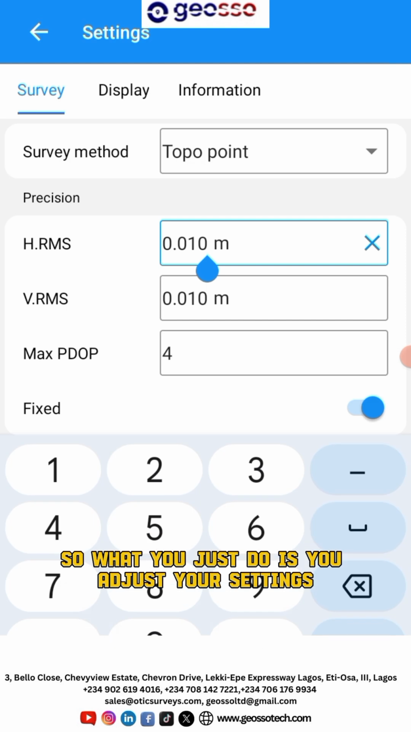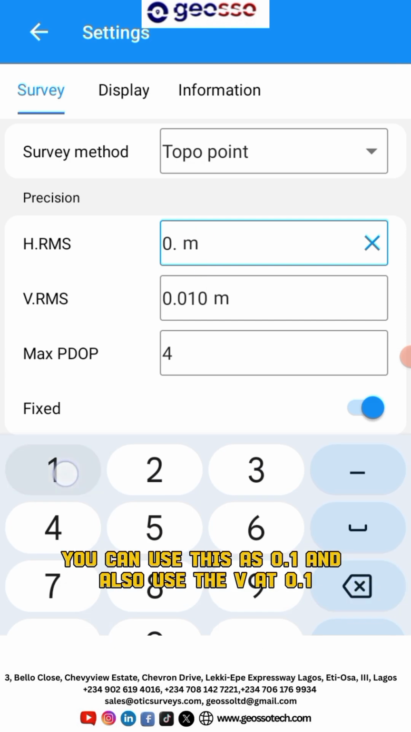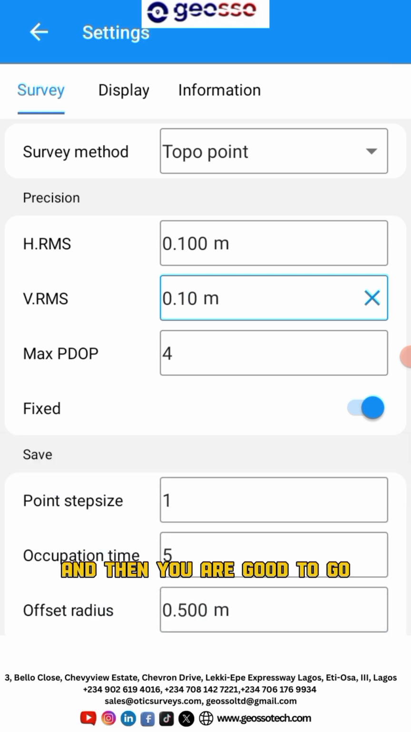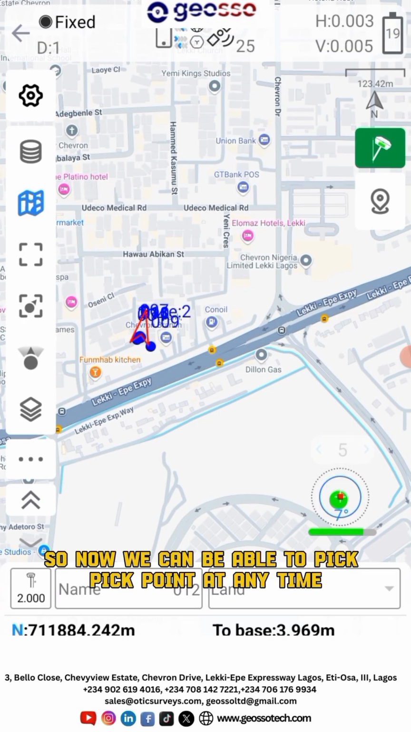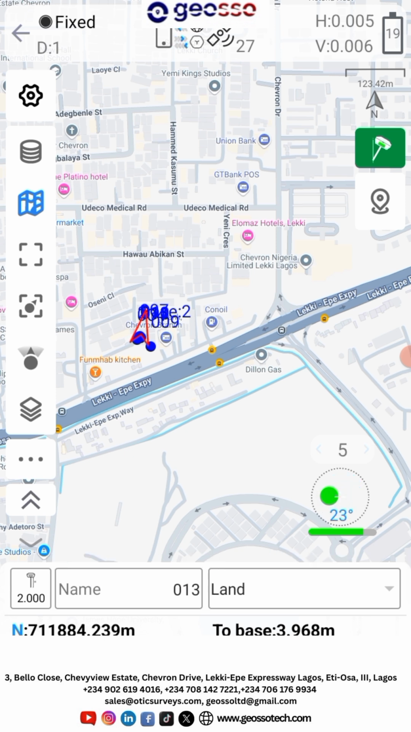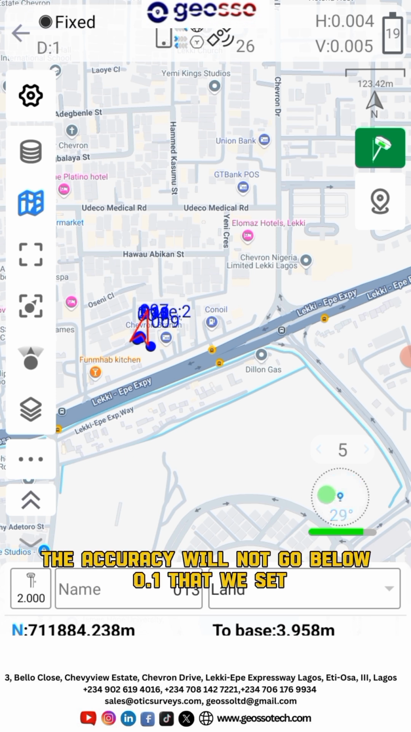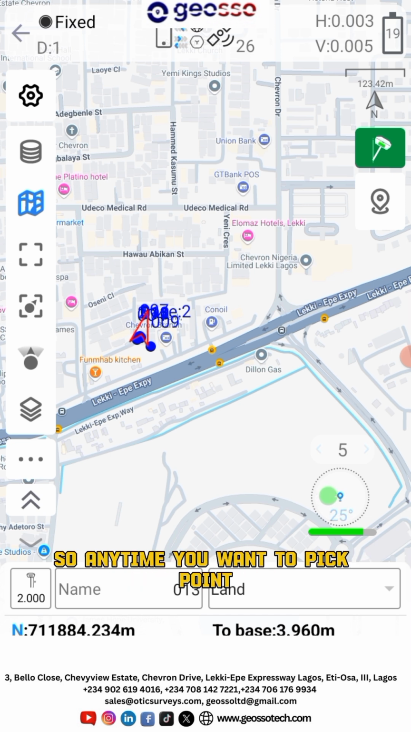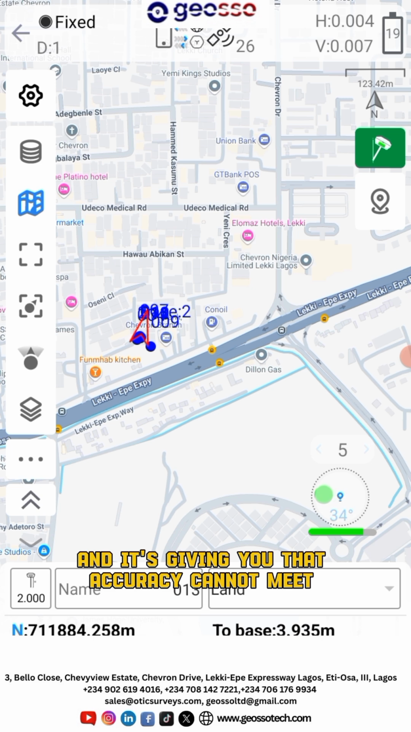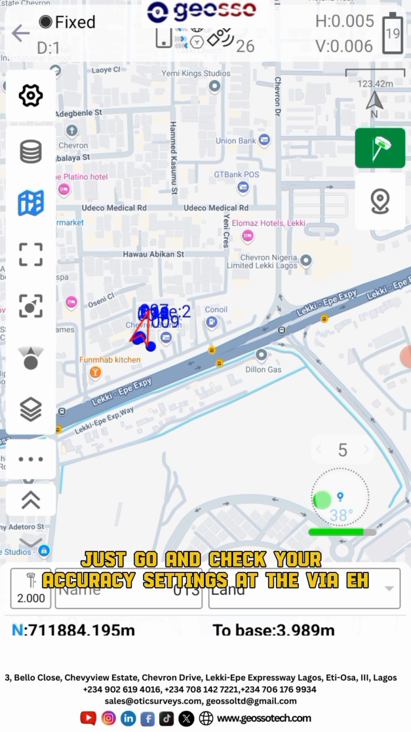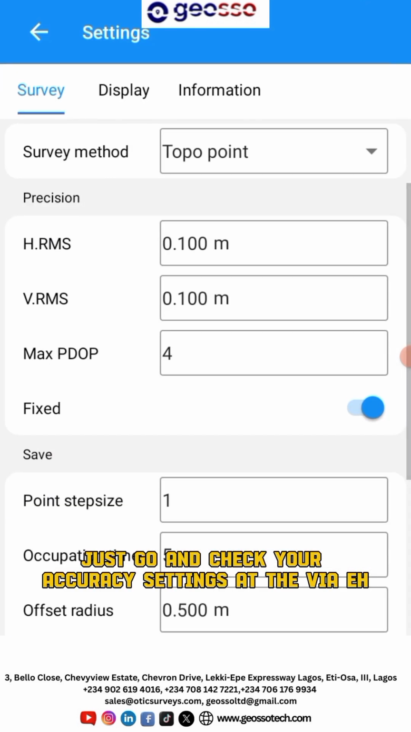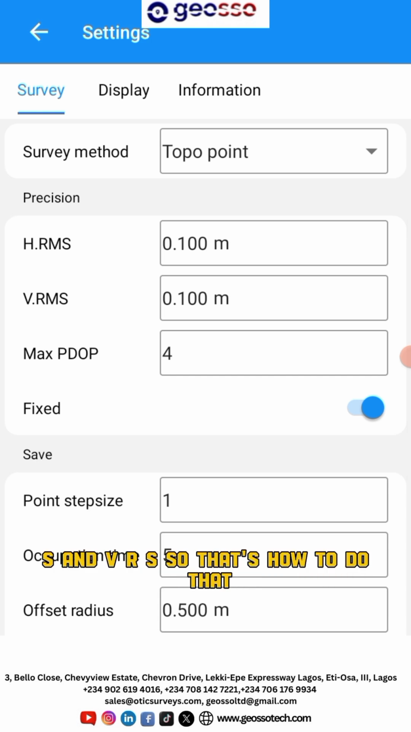So what you do is adjust your settings. You can set the H at 0.1 and also the V at 0.1, and then you are good to go. So now we can pick points at any time. But the accuracy will not go below the 0.1 that we set. So anytime you want to pick points and it's giving you that accuracy cannot meet message, just go and check your accuracy settings at the HRMS and VRMS. So that's how to do that.